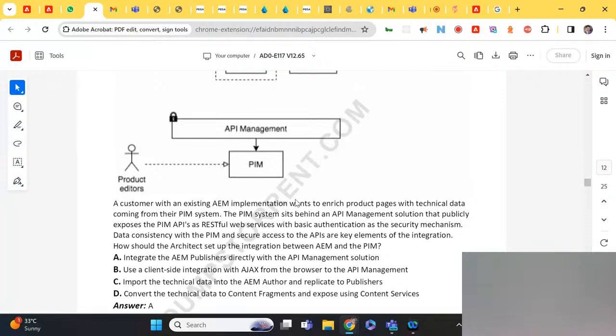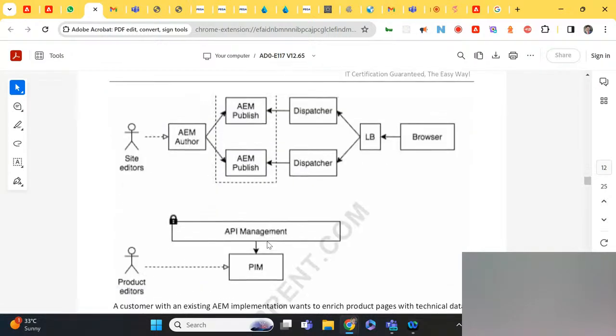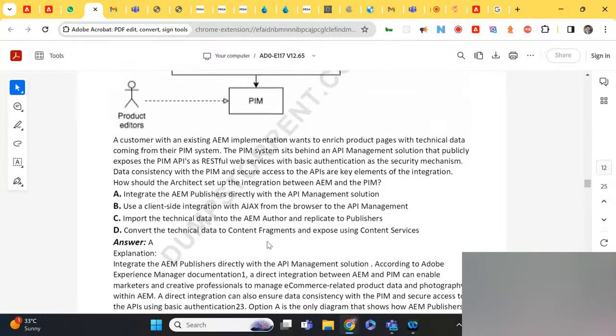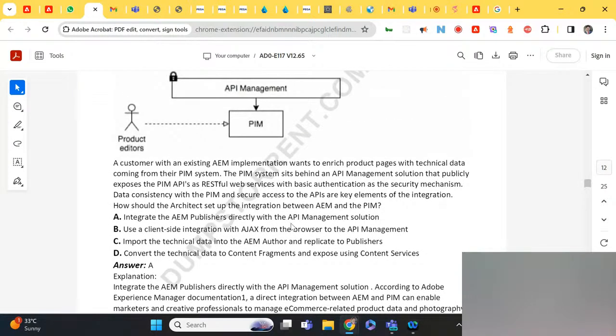I don't think that is a proper answer because client side integration has to be there on the browser with API management. Okay. And directly with the AEM publishers, they haven't mentioned any specific details related to, I would say, integration of the security or anything. Okay. Let's see the explanation.